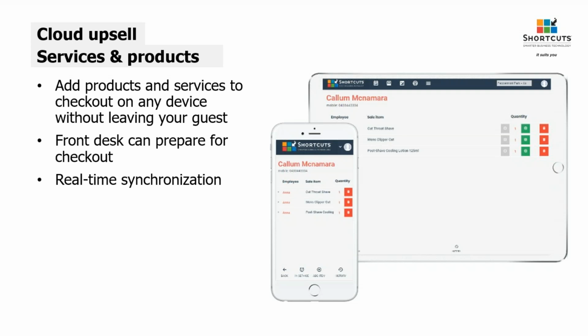And again, it's real-time synchronization. So as soon as the operator adds on that upsell, whether it be a product or a service, it's immediately in the point of sale in the Fusion system waiting to check them out. All right, so that's the cloud upsell products and services. And then again, I'm just going to quickly show you in that same environment how to access the POS.